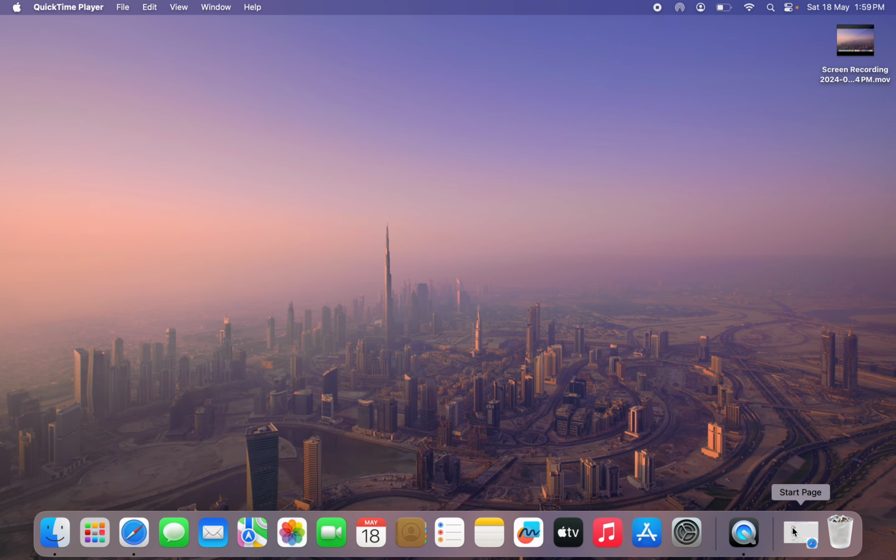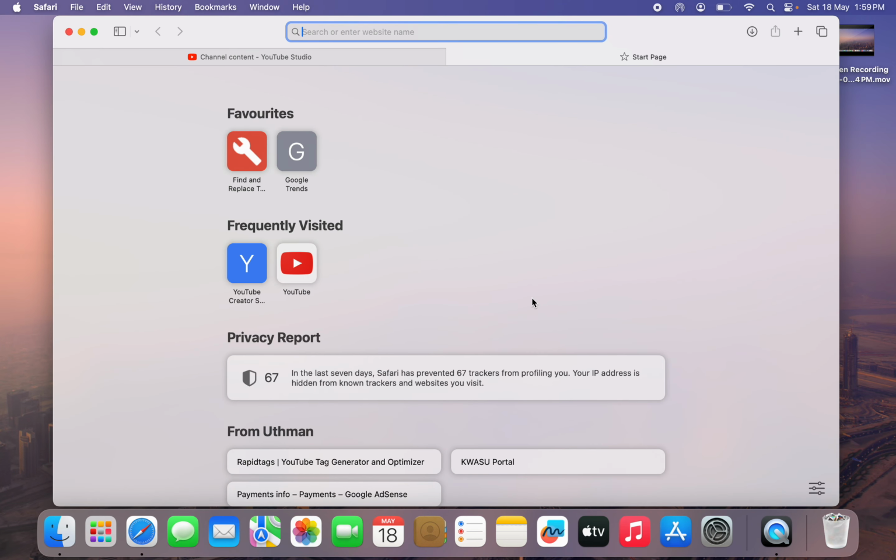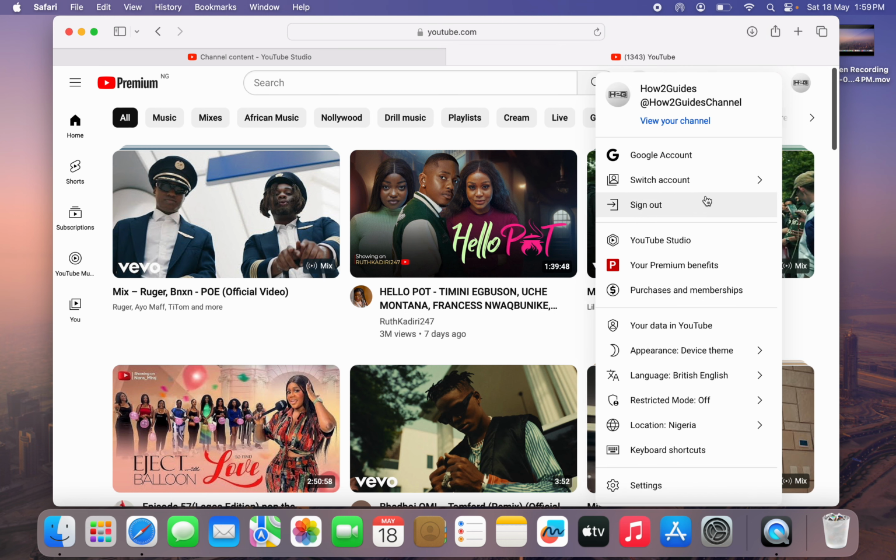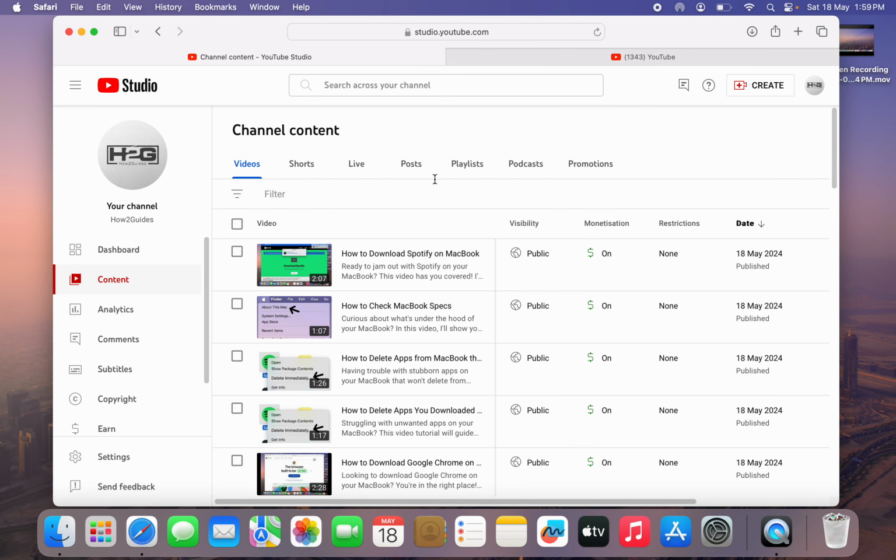The first thing is open up your browser and you need to search for youtube.com. Once you search for youtube.com, click on your profile icon right here, and once you click on it, you need to click on YouTube Studio. Once you click on YouTube Studio, it's going to take you to this page.